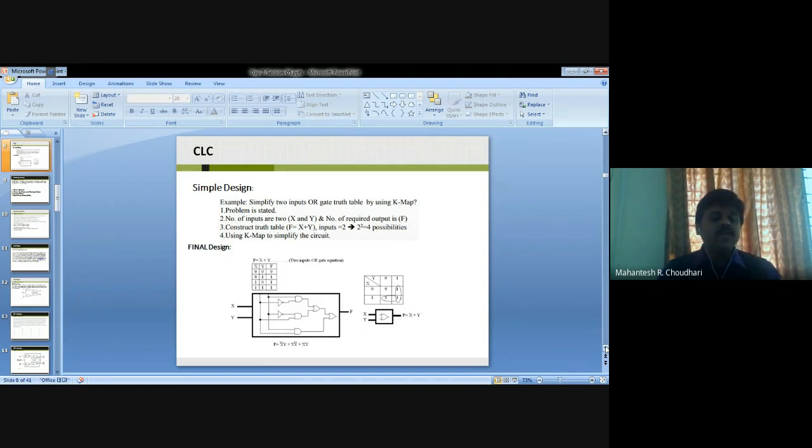We need to simplify this circuit. So using K-map or Boolean methods, there are so many methods now. By using these kinds of methods, we need to simplify. What you are seeing at present is a K-map simplification.